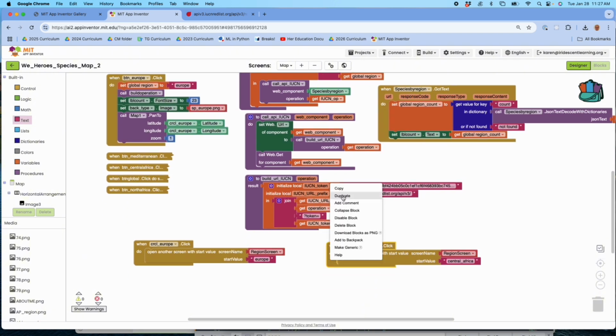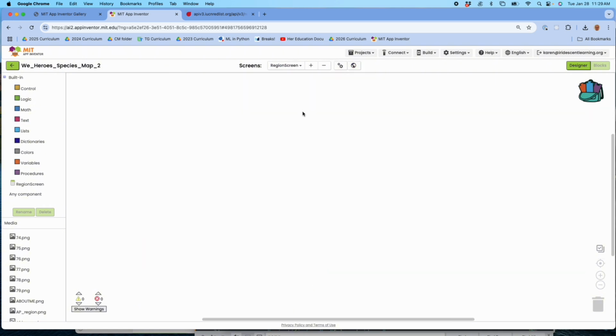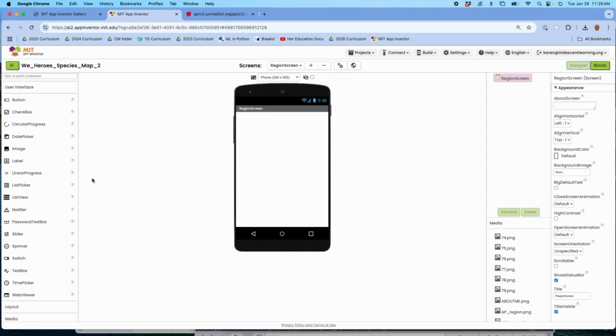So I'm going to quickly do that. Now I have all of my circles covered, and we're not going to do country. So we've got all 5 of our potential circles that will trigger opening our other screen. So now we can go to the other screen. So let's go to the region screen, go to the designer.